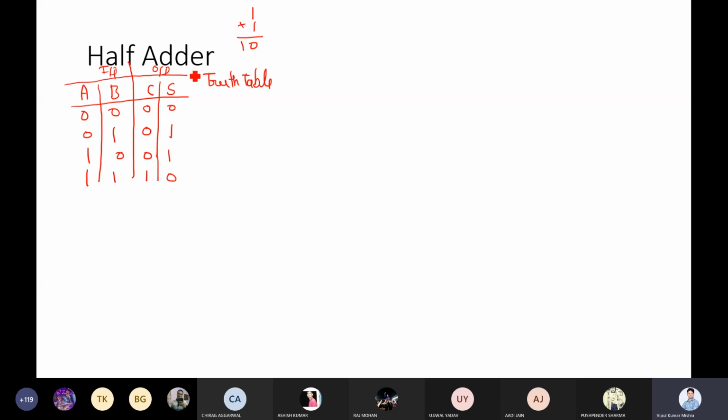Now why it is called a half adder, I'll come to that. Just understand, it's a 1-bit adder, simple. Now I want to make a circuit for this. In order to make the circuit, first we have to make the equation for carry and the equation for sum. So let us start with the sum.